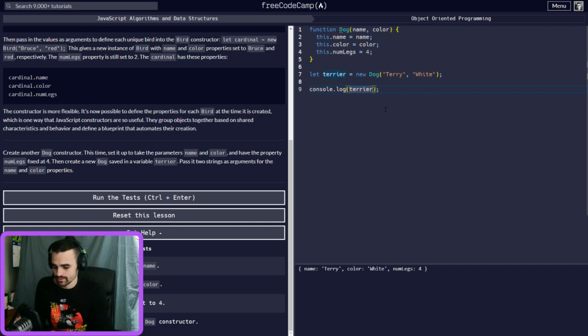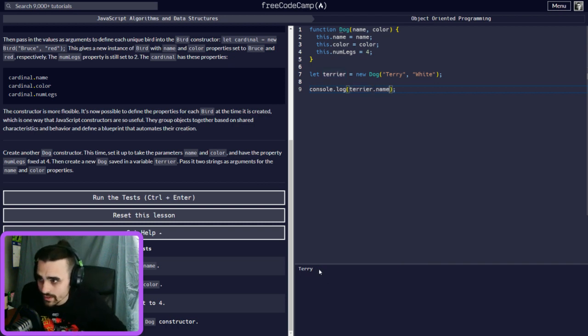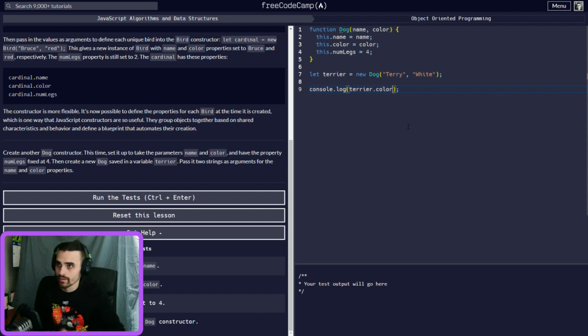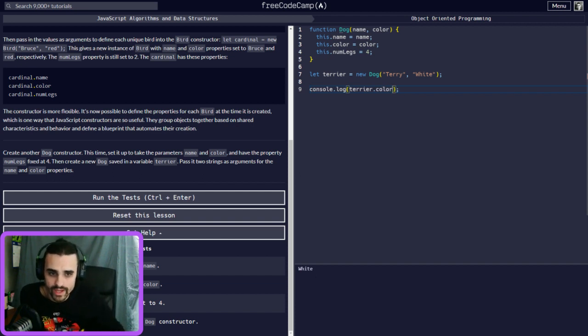So now if we just call name, it's going to print Terry. If we get the object and call dot color, it's going to print white. So there you go. Now that is how we can create our new objects from a constructor, and how you can keep creating new objects without always having to use the default.